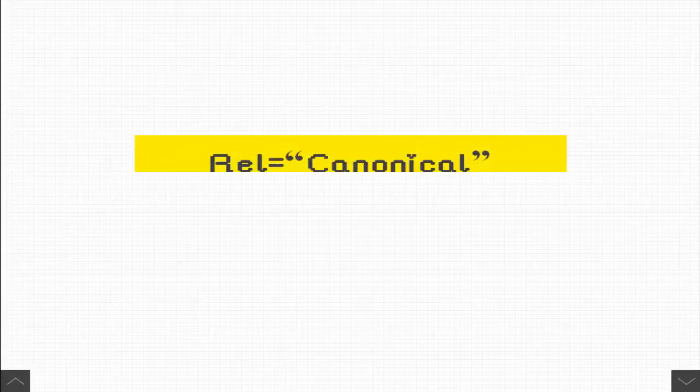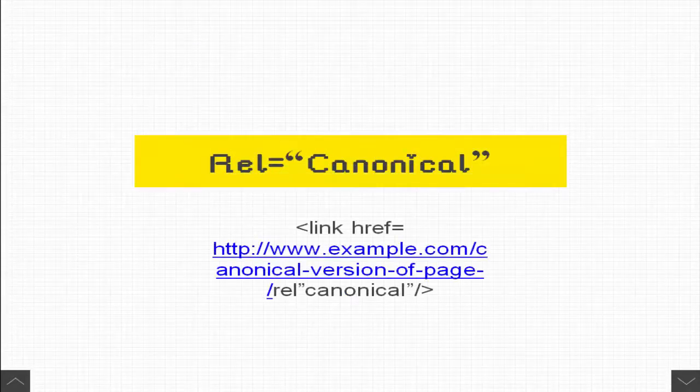Rel=canonical. Let's go over this tag for just a second. Another option for dealing with duplicate content is to utilize this rel=canonical tag. The tag passes the same amount of link juice, which is ranking power, as a 301 redirect and often takes up much less development time to implement. The tag is part of the HTML head of a web page. This meta tag isn't new, but like nofollow, simply uses a new rel parameter.